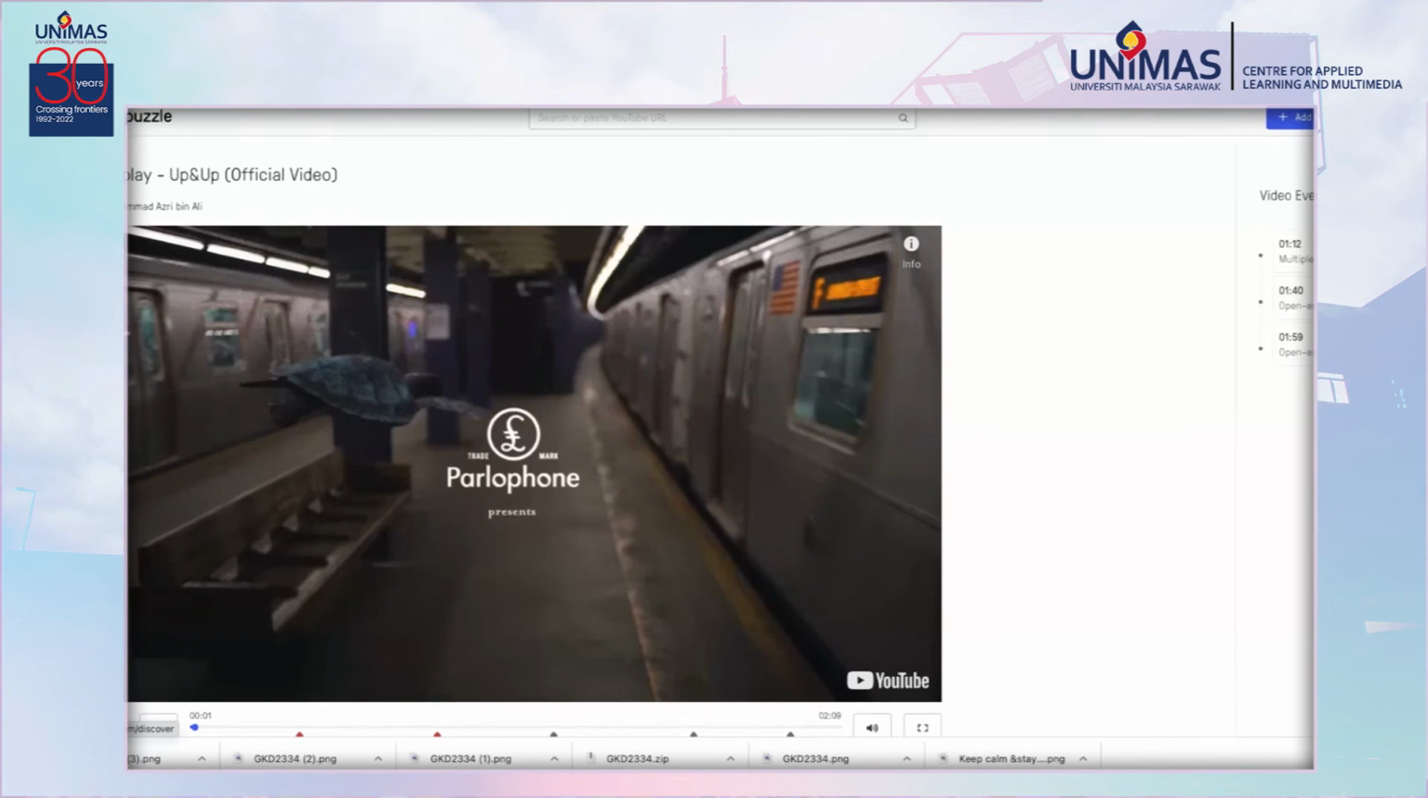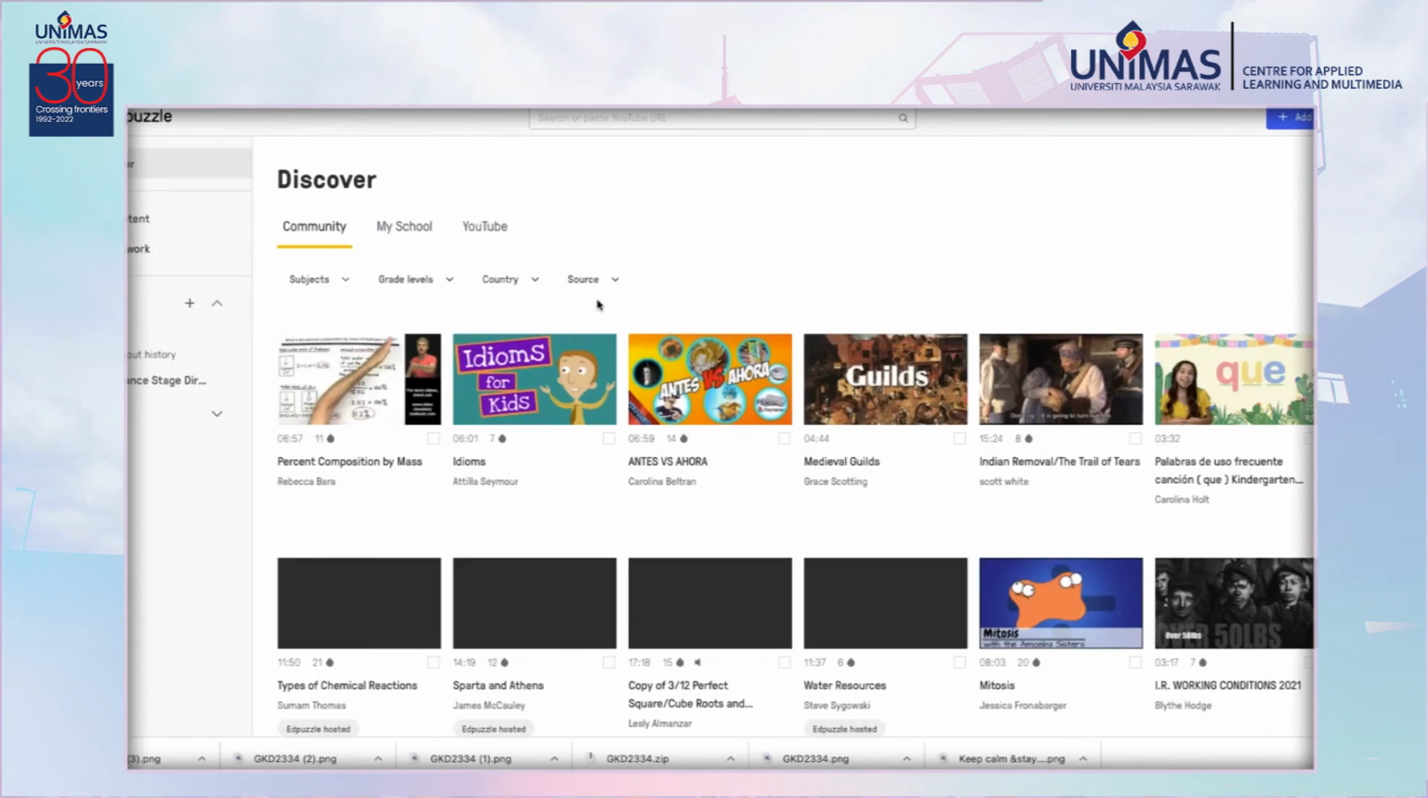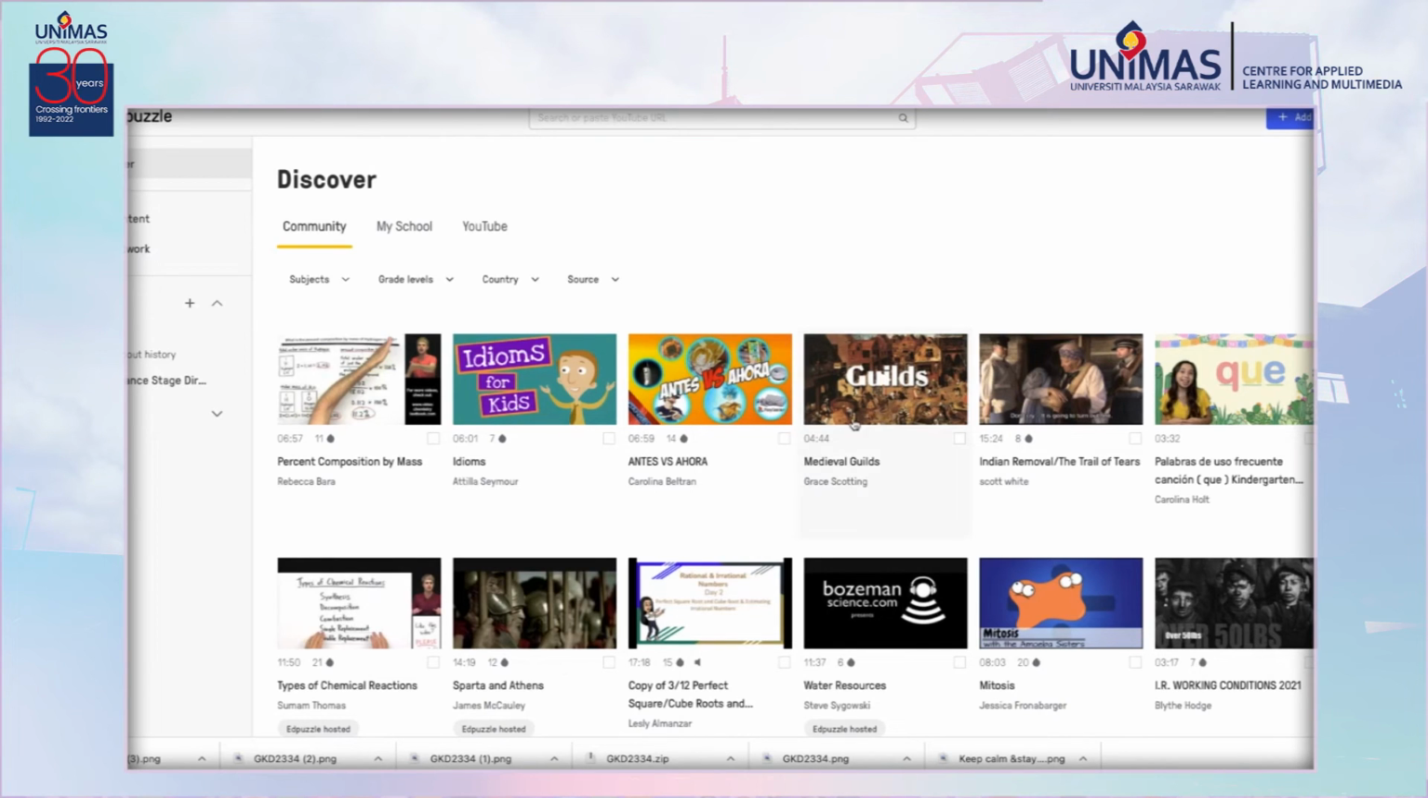Just go to edpuzzle.com and register using your Microsoft or Google account, and then you will get this interface. Just add content.